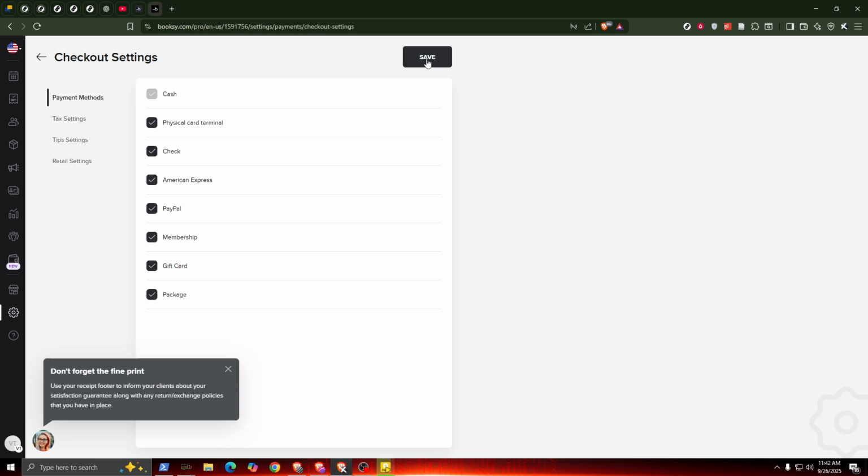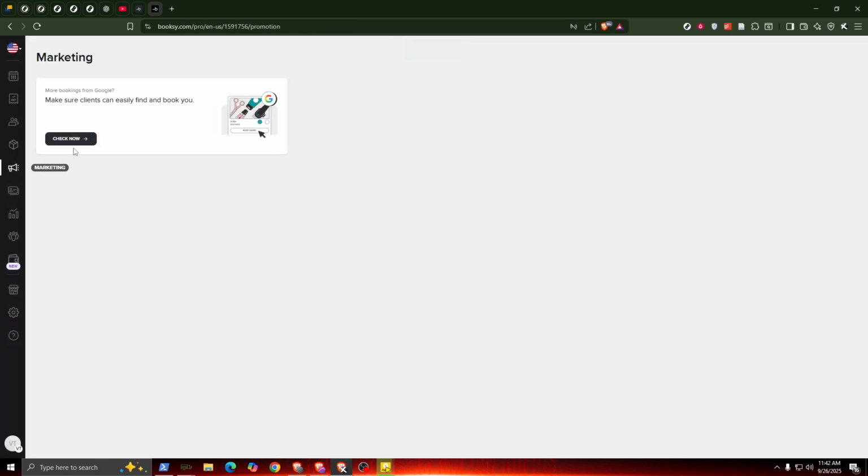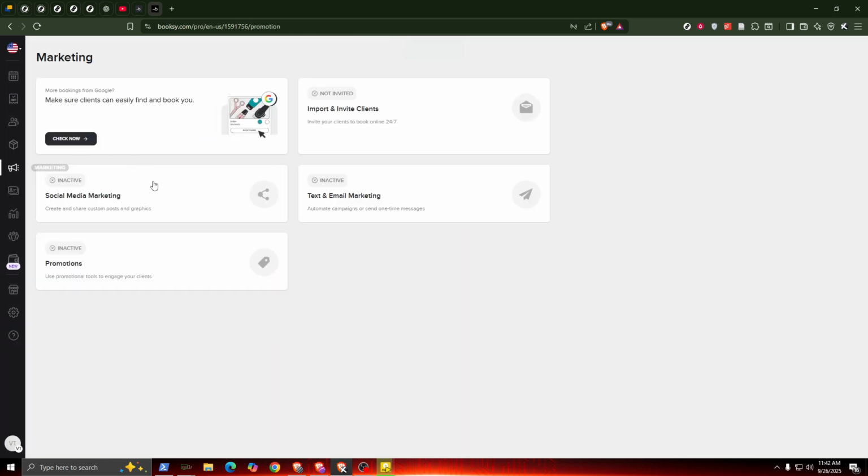Finally, delve into the marketing section. Here, the goal is to promote your services effectively. Whether it's through discounts, promotions, or engaging with customers, harnessing marketing tools will help boost your visibility and attract more clients. Utilize these tools to set your barbershop apart and keep loyal customers coming back.